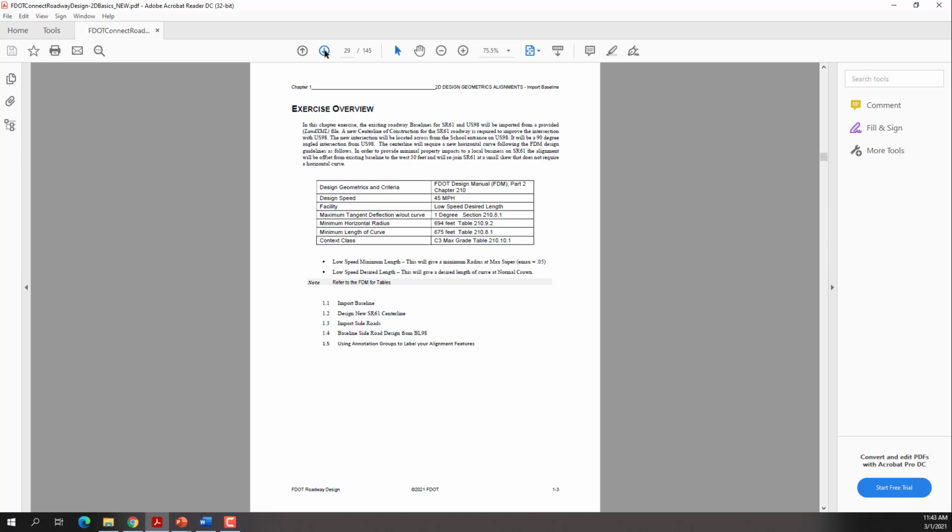So the design and geometric criteria that we'll be following is the Florida Department of Transportation Design Manual, or FDM, Part 2, Chapter 210. Design speed for this project will be 45 miles per hour. The facility we'll be designing is low speed desired length. The maximum tangent deflection without curve is 1 degree. That comes from Section 210.8.1. Minimum horizontal radius is 694 feet. That information can be found in Table 210.9.2.